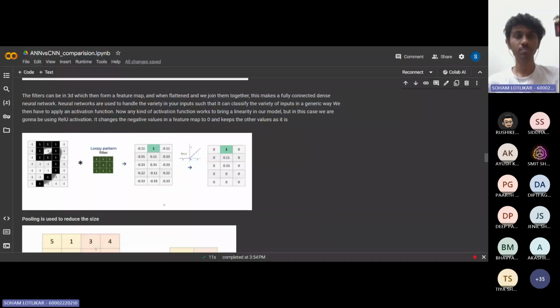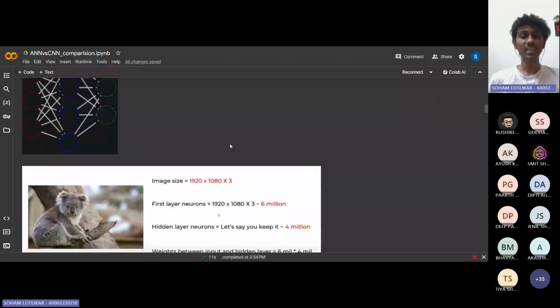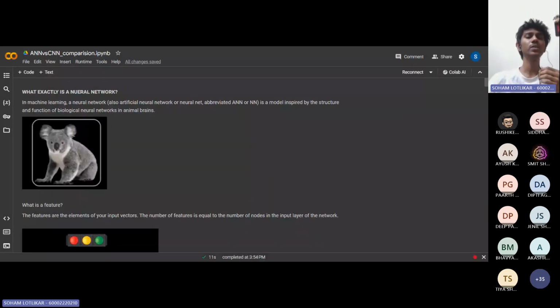Okay, cool. So I'll start with what exactly a neural network is. Imagine you're trying to teach a computer to recognize images of koalas, right?